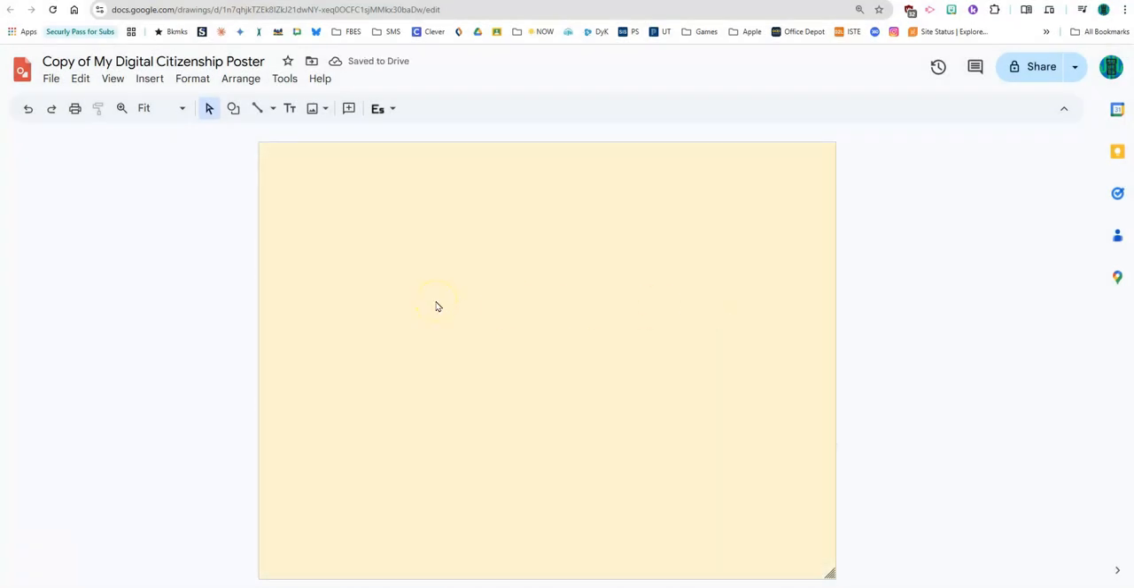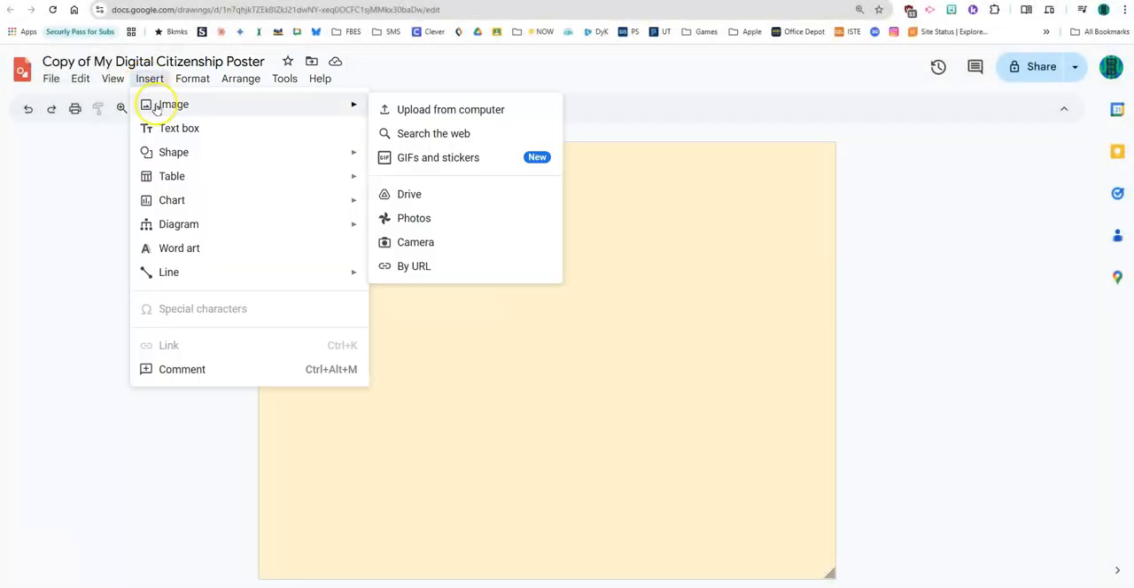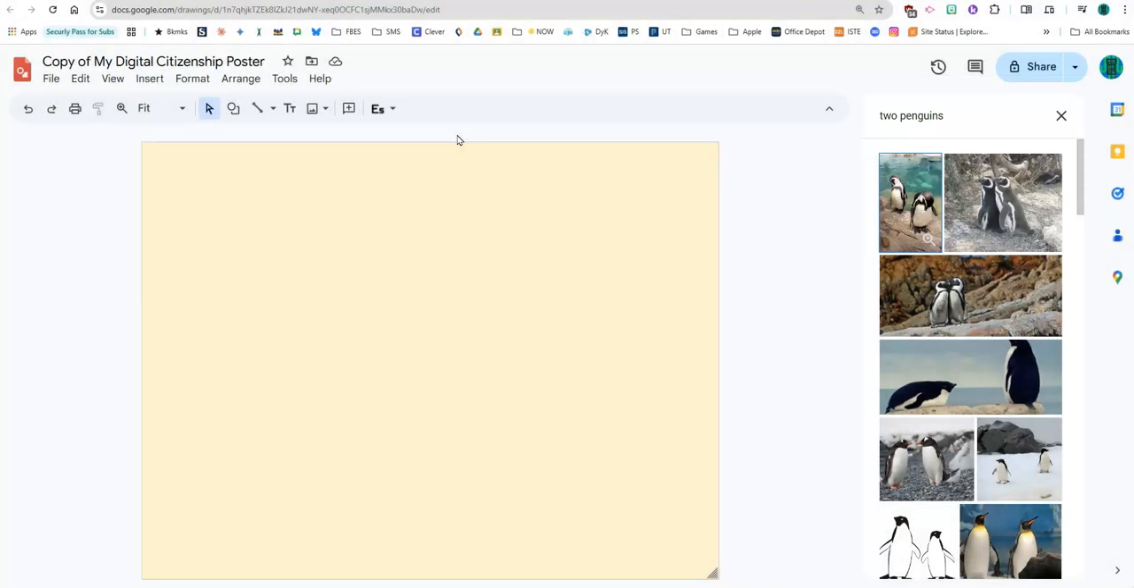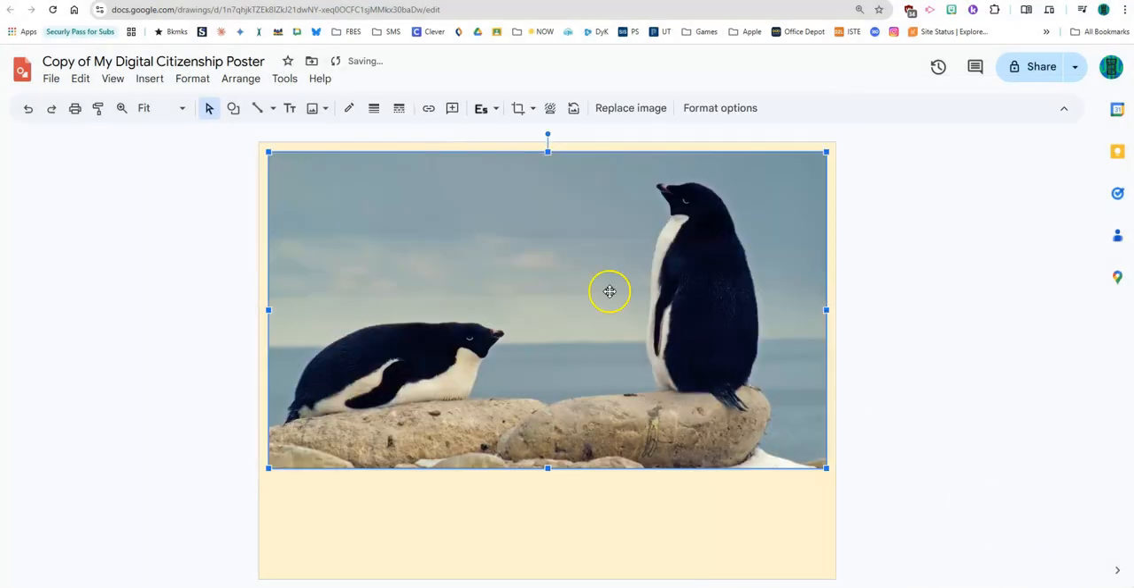The next thing that we're going to do is add an image to our poster. So we're going to go to Insert. The other place that you can go is right here to this icon. Insert, Image, and then we're going to search the web. Find an image that we like, click on it, click Insert.